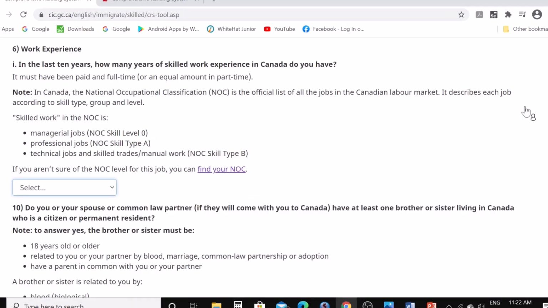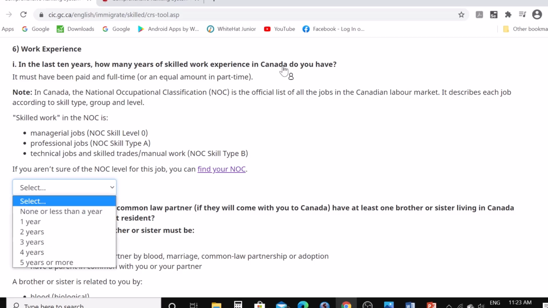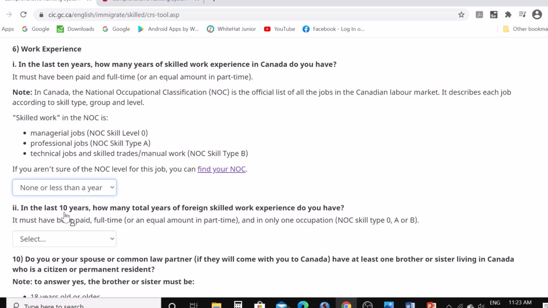Next one is work experience. In the last 10 years, how many years of skilled work experience in Canada do you have? You need to read all that question very carefully, what they are asking. Here they are talking a little bit about NOC, and in a future video they're going to talk about PNP. There are links in the description below where you can find all the detailed information about NOC and PNP. So now I'm going to talk about work experience here in Canada. If you have one, you can say whatever you have, but I will go with none.